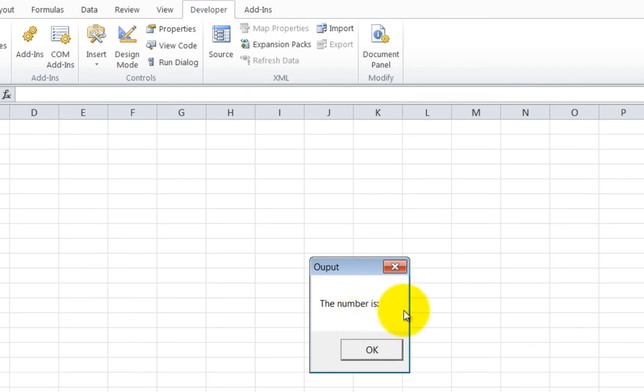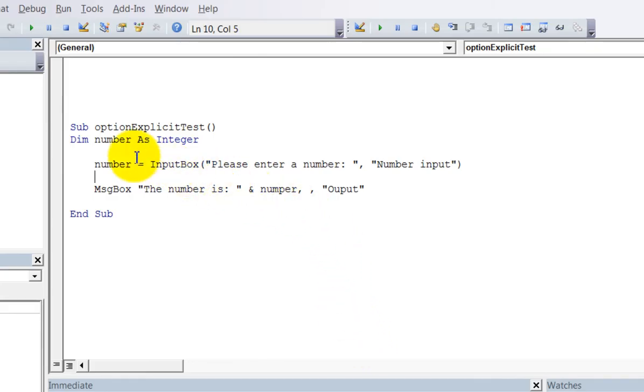No zero, no value, nothing. What happened? We declared number with a B, and we used numper with a P. So, without Option Explicit, every typo gets a new variable. So, let's use Option Explicit.